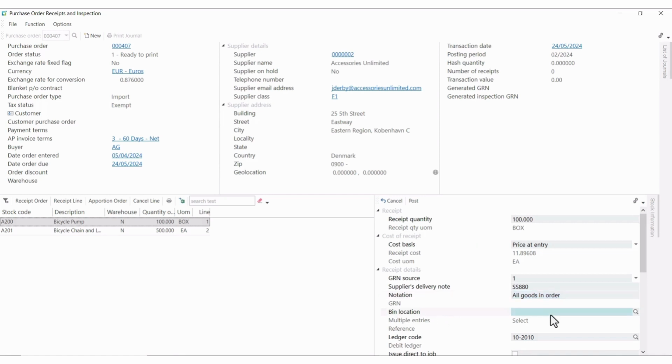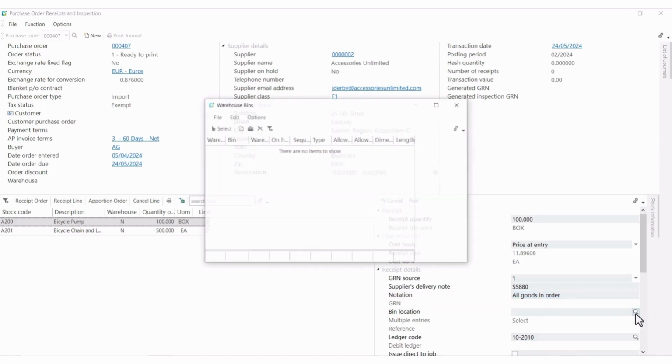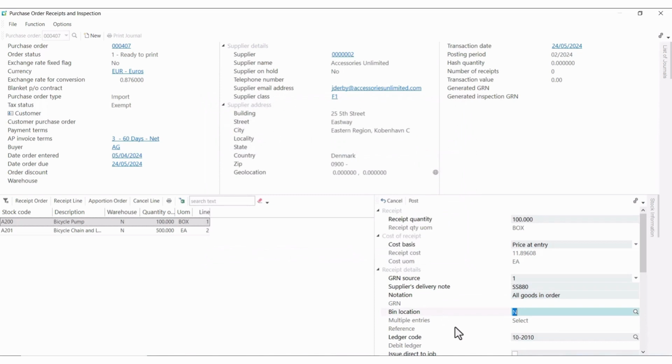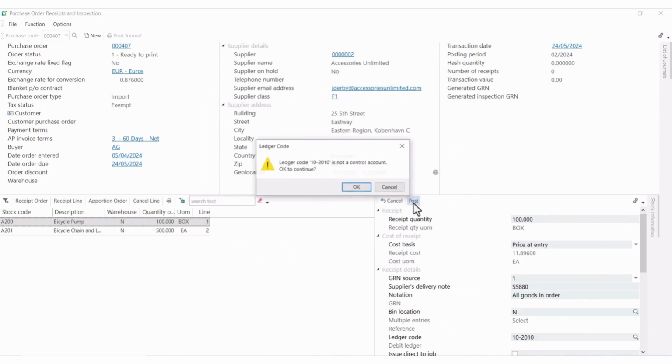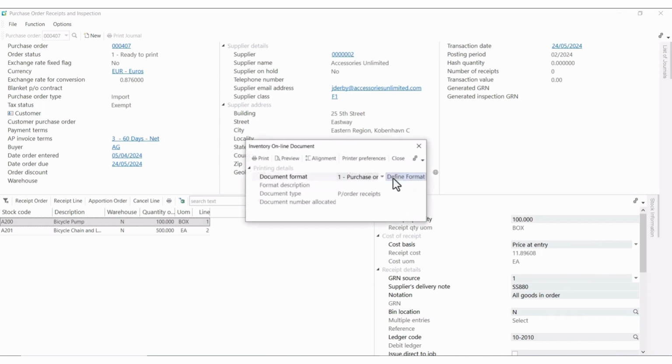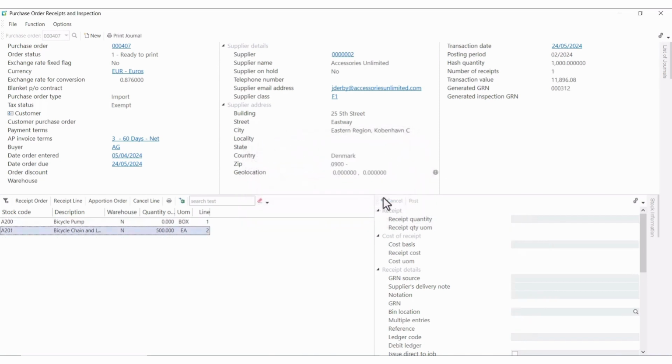Okay, and we're going to select the bin location. We're going to scroll here, and I'm going to say select, and we're going to post. I'm going to say okay. Again, you have the option to print, preview, and close. And we're going to close.